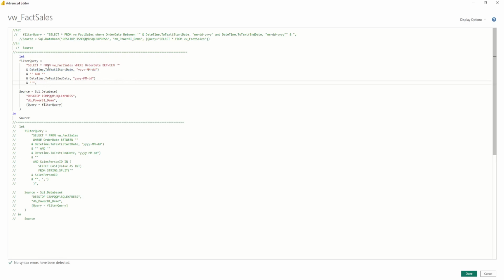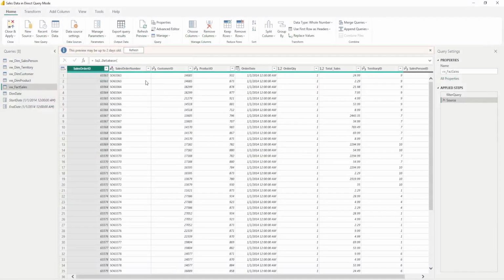So what this is doing is selecting all from the fact sales where order date is between start date and end date, and then the source is going to be my SQL Server, and this is my database name, and you're doing the query equals to the filter query. This is going to be up here. So you're bringing the query equals this up here, okay? And this is what the M query looks like, okay? And once you do that, you're going to hit okay or done.